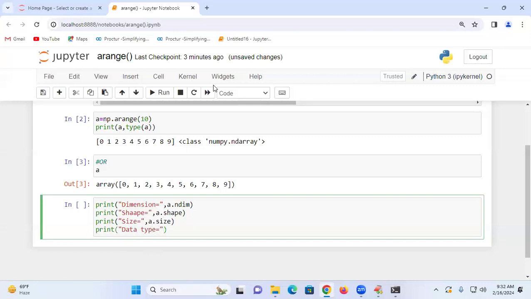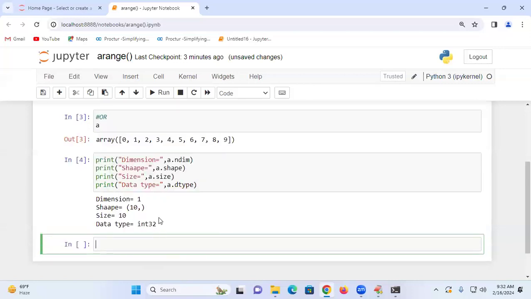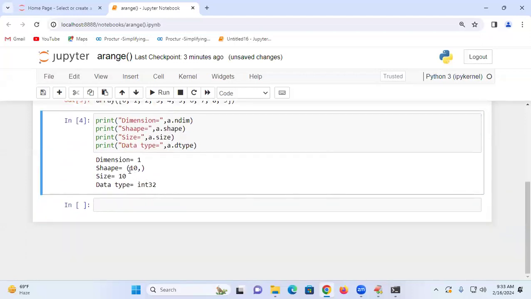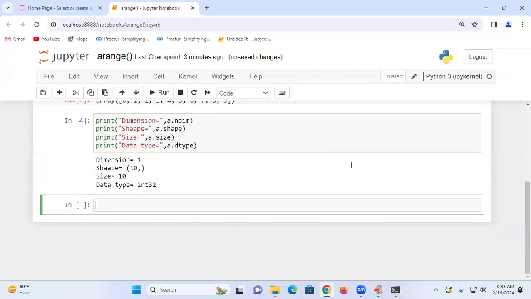Data type is equal to a.dtype. So it is going to give you what? 10 elements are there. Size is 10 elements. And do you have any doubt about ndim and shape, students? No. Dimensions: how many dimensions? 1 dimension, 2 dimension, 3, n dimensions. You have seen all the dimensions. Well, students, (10,) is a tuple format. Be careful about it.